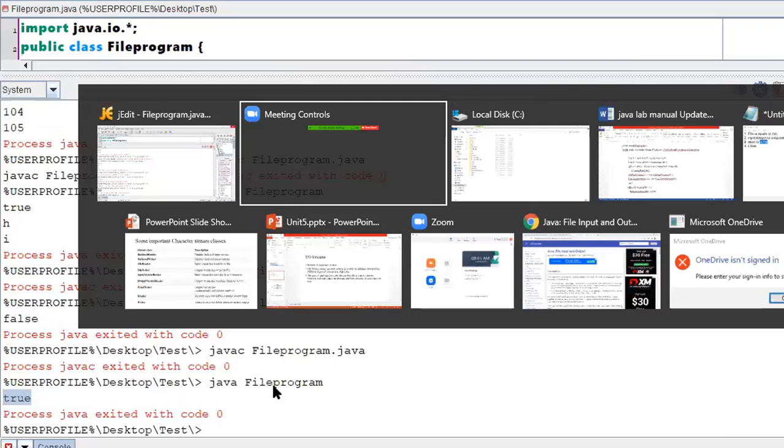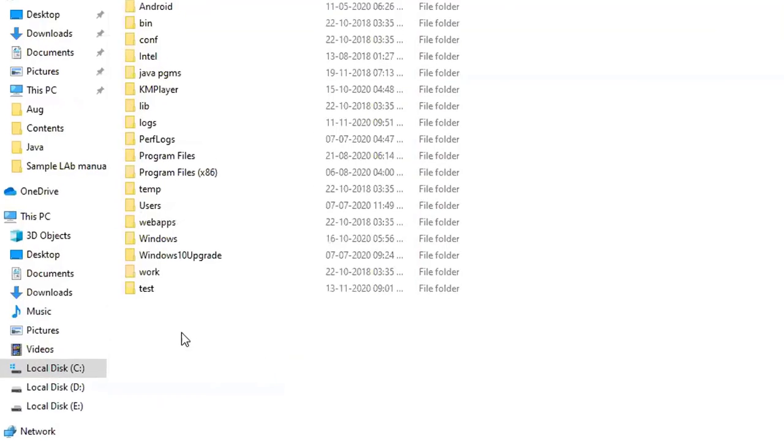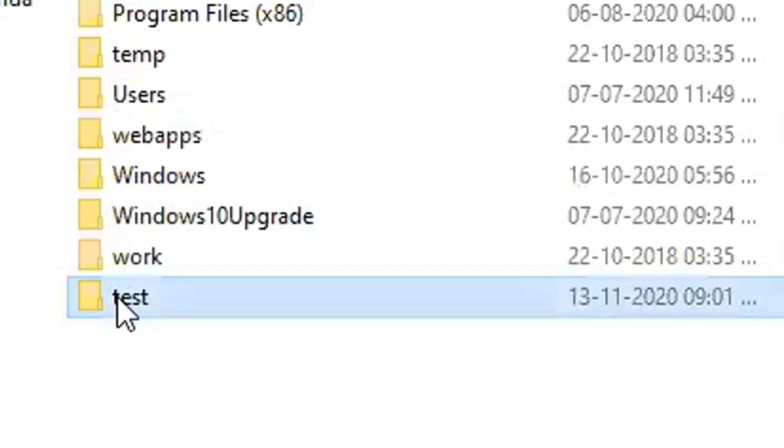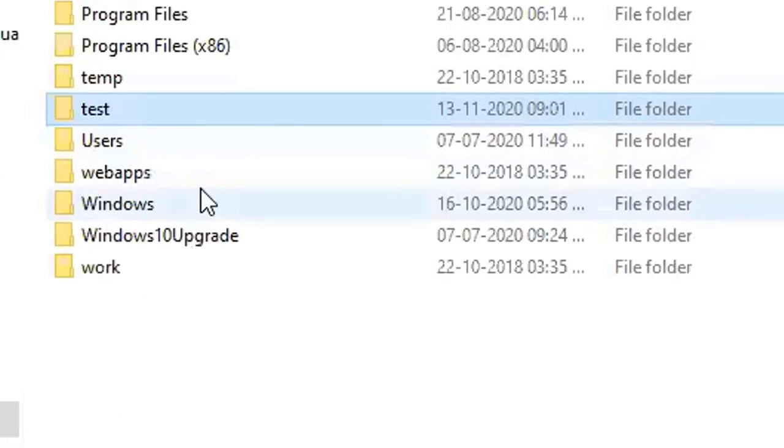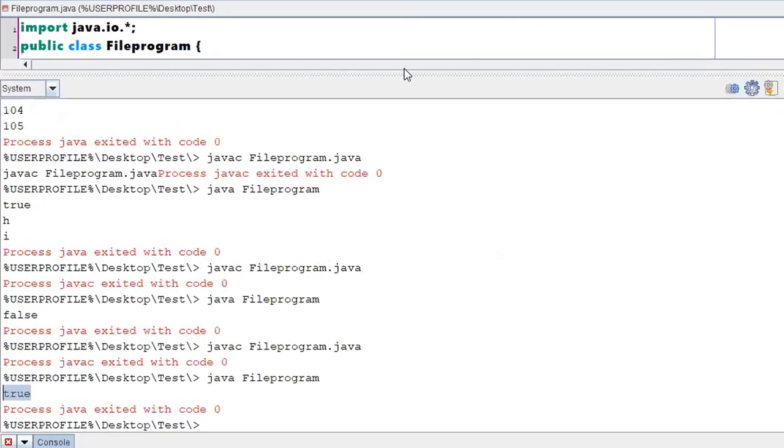So let me just cross check whether it has created a folder for me or not. Yes, it has created something called test over here. Do you have anything in that? No, I don't have anything in that. Are you clear with whatever statements I have written here?